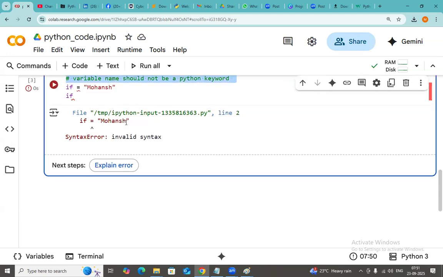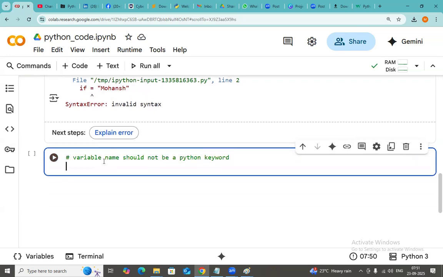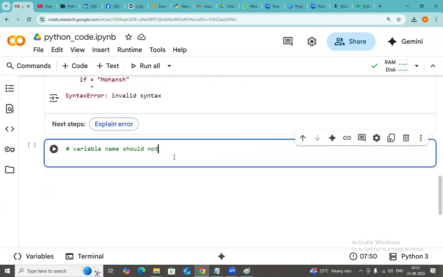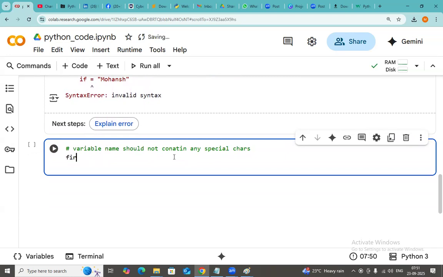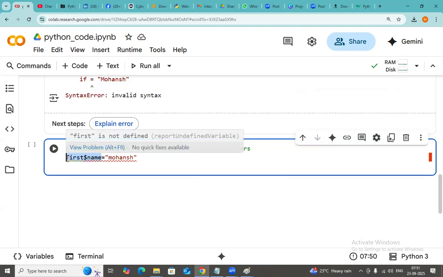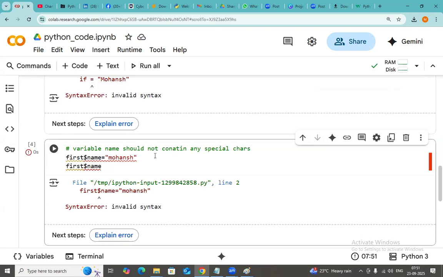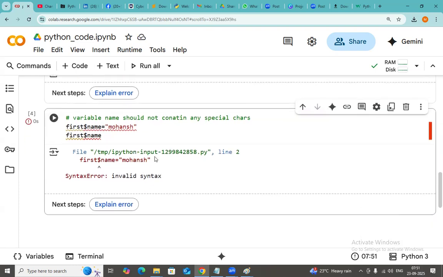Let me go for the next rule. A variable name should not contain any special characters. Let me try first: dollar name is equal to Mohansh. Dollar is a special symbol, so I am taking one special character inside the variable name. It will not allow. It will not go forward.